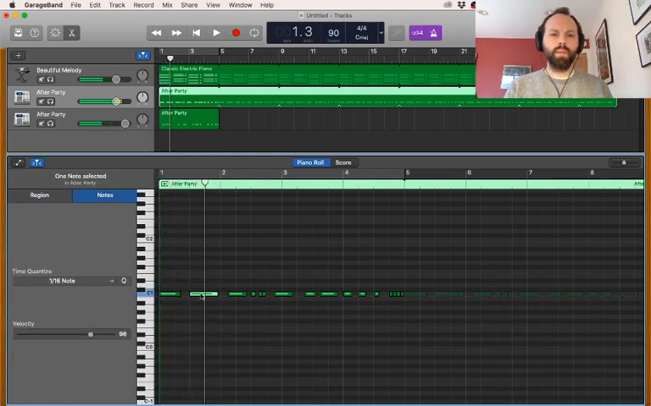I think I want this one actually right here. So you see, it doesn't matter how I played the notes. I can move things around however I want and just create the perfect part here in the editor window.